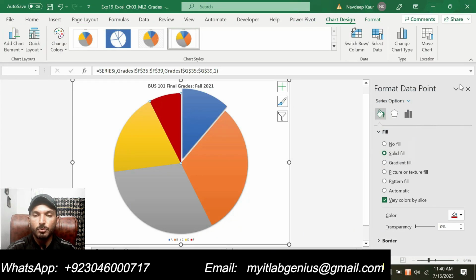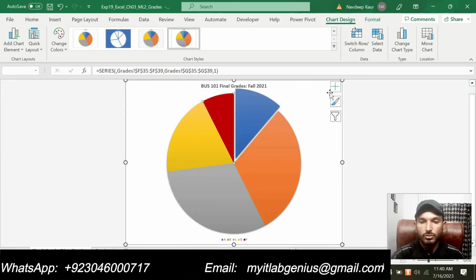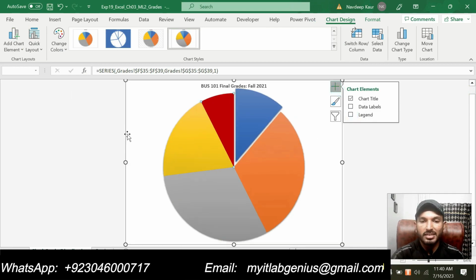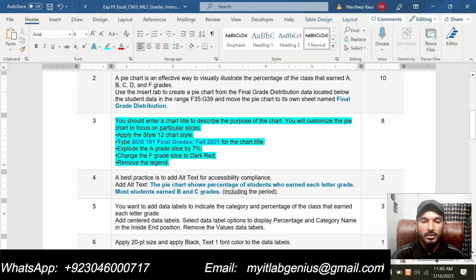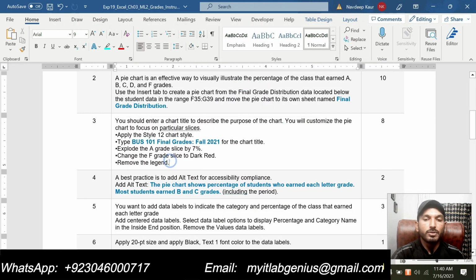And then remove the legend. So now we are supposed to remove the legend. We will go to the chart element and we will simply remove the legend. So you can see that in step number 3 we inserted the chart title, then we exploded the A grade slice by 7%, then we changed the color of the F grade slice to dark red. So that is all about step number 3, and now we will move to the next step, that is step number 4.